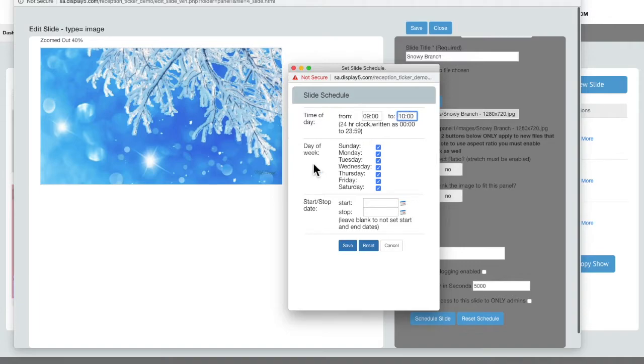The next section, Day of Week, has a default setting to play from Sunday through to Saturday. This is the full 7 days of the week. This means that if the slide is published, it will always play every day of the week. If we want to restrict the days of the week which the slide plays, we simply uncheck the days of the week we do not want the slide to play. For example, if we wanted the slide to play from Monday to Friday, we would simply uncheck Sunday and Saturday.